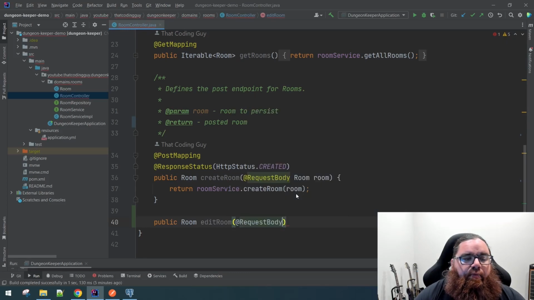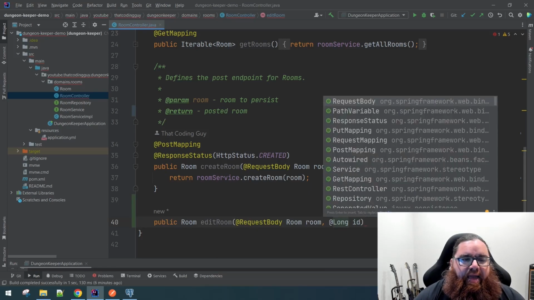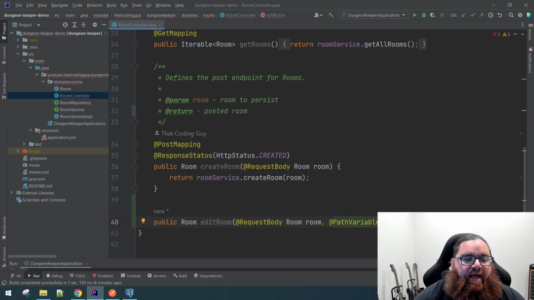We're also going to need a request body for this, because we need to allow the client to pass in information about the room. And we're also going to need the ID of the resource that they want to edit. So we'll need to allow them to pass in that long ID. And that is going to be a path variable, because that is going to come from the path. We'll put that method in there like so, and we'll leave off the implementation for a second.